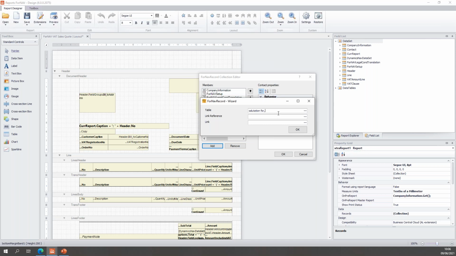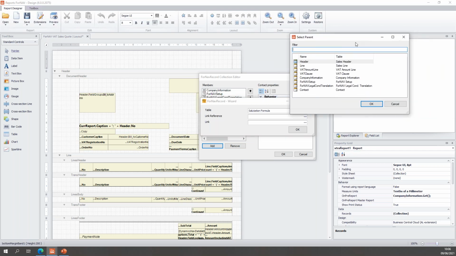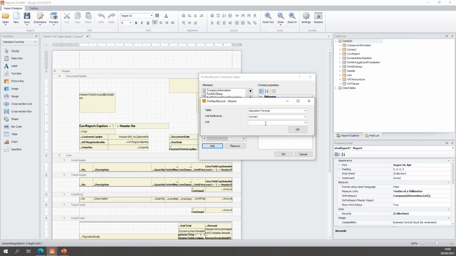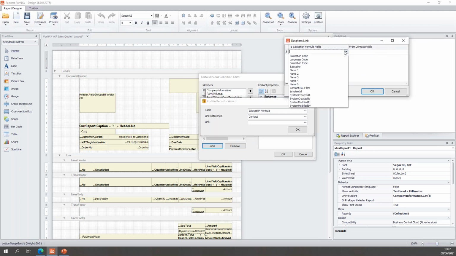I need to type in an M. So that finds the salutation formulas. The link reference is going to be the contact because I need to find the salutation formulas from my contact. So I'm going to add contact here. And then the link, I need to define this link manually. The link is somewhat more complex because the first thing I need to do is find my salutation code, which is the salutation code from my contact.